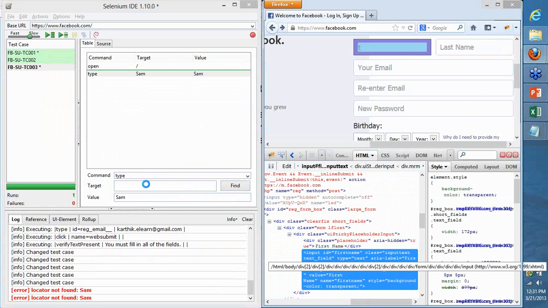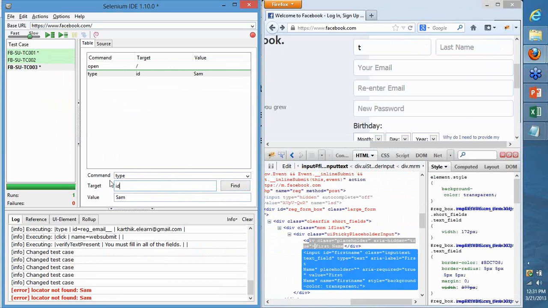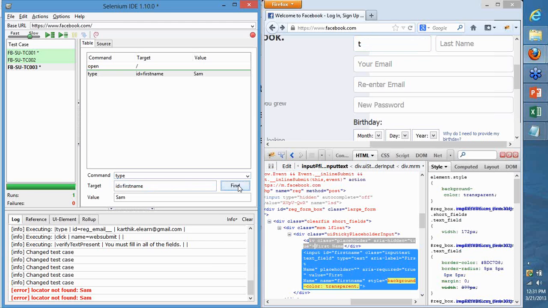Whenever I'm using Firebug, Firefox is slowing down. I think I should downgrade the Firebug to an earlier version in case this continues to happen. But any small operations on it, if you see, it is taking away some time from me. So ID equals first name. Now what I will do is I'll say find. Can I find it? Yes, good. So my step is done.